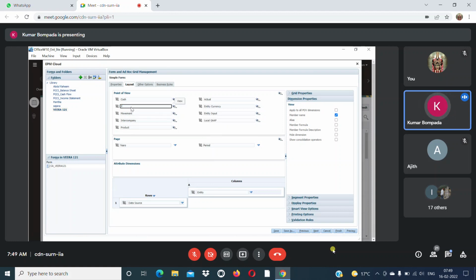Local GAAP. Periodic changes in cash. It is not net income, right? Cash. No intercompany. No product, right? No product. So entity currency, everything is done, right?